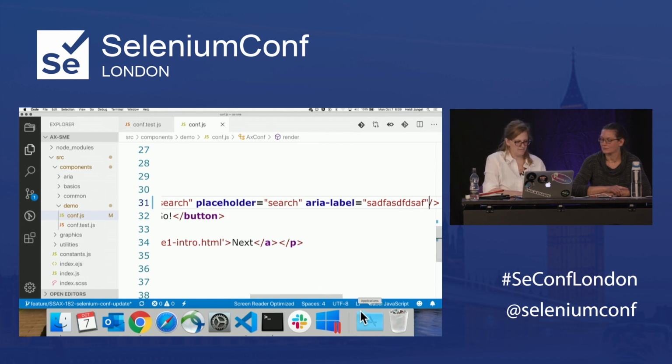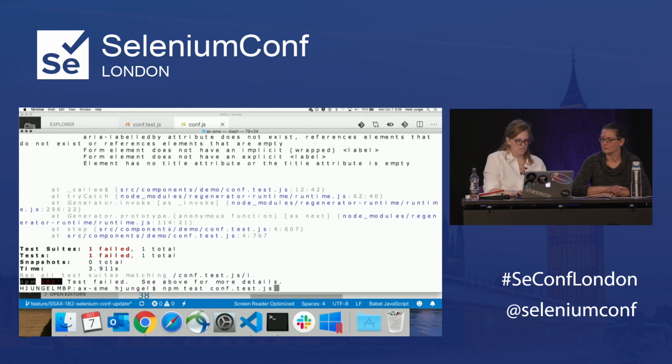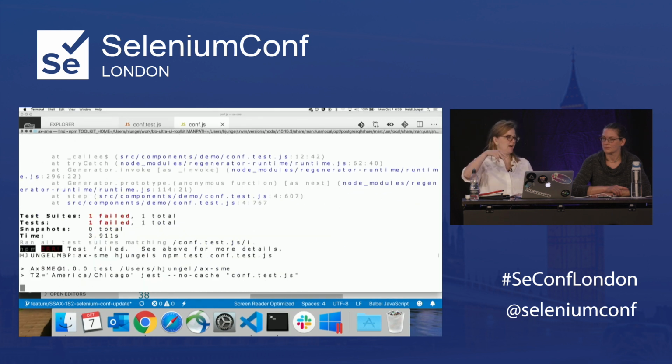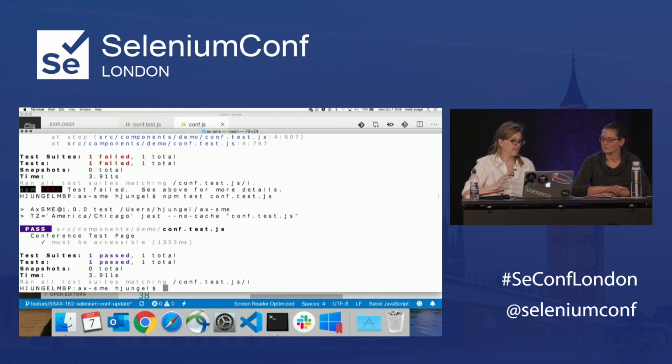So I'm going to save this, and I am going to run this again. So it's checking the updated code against that generate AX report. It's checking against the standards and those rules that we've set, and it passes.